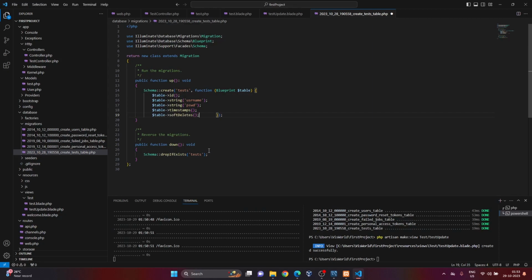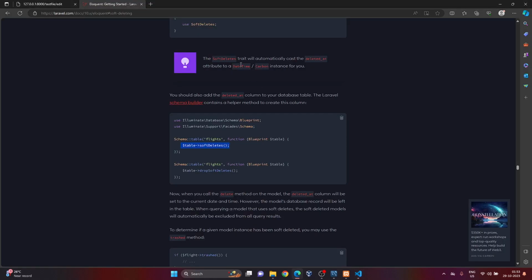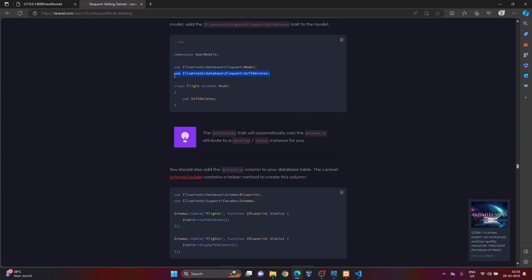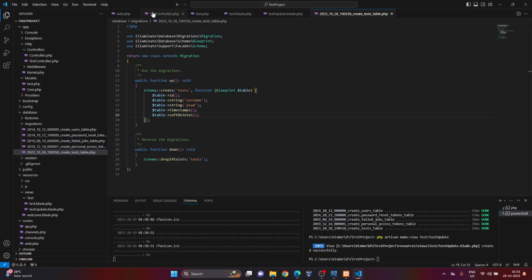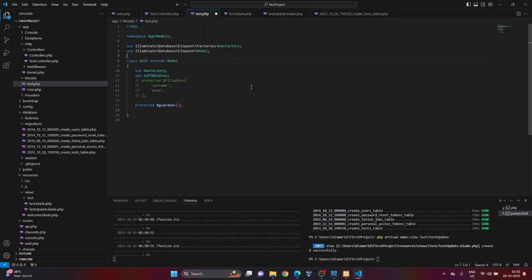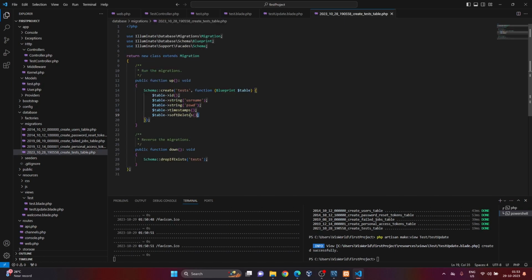Soft delete. Okay, one second. And then importing the soft delete button. Okay, now I have imported the soft delete. So I have added the soft delete option to the model and also a column called soft delete to the migration. Now since I have made modifications to the schema of the migration, I have to run the migration again.